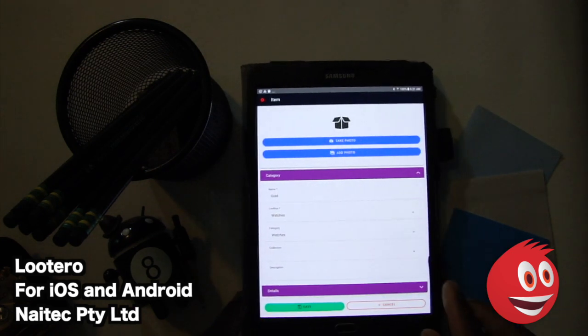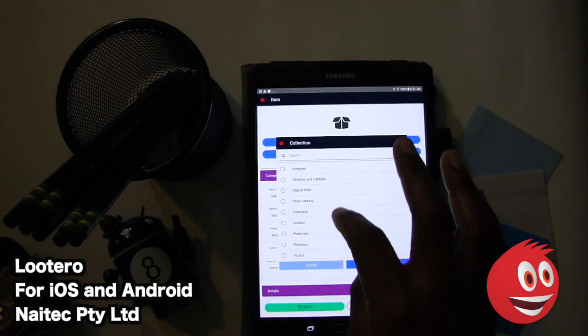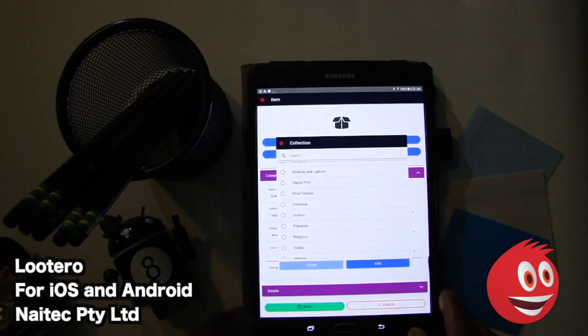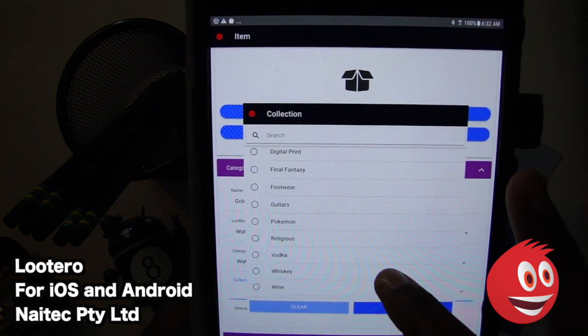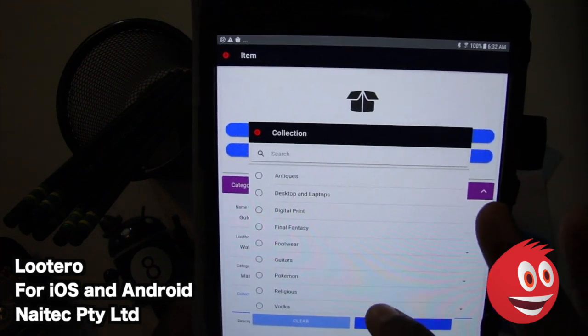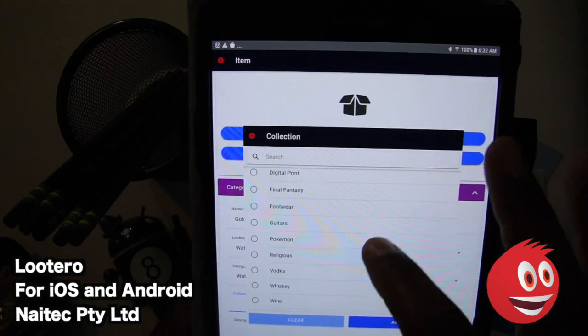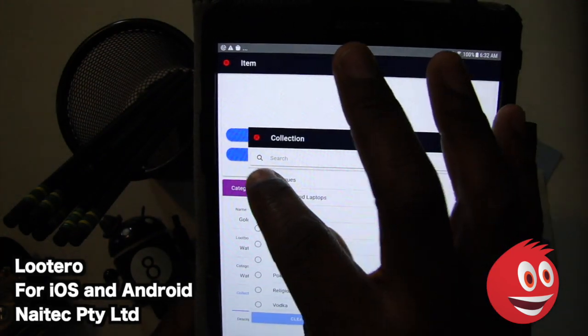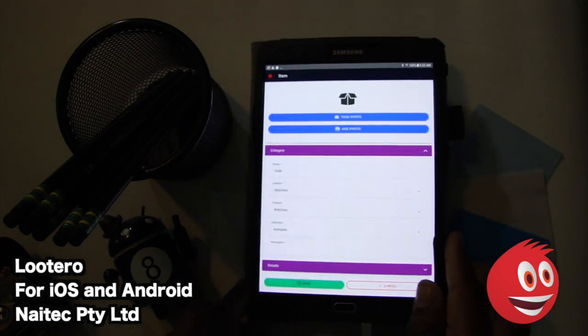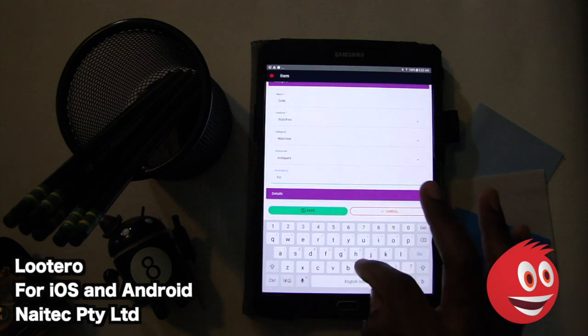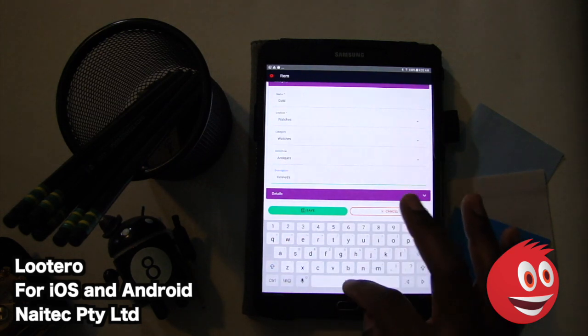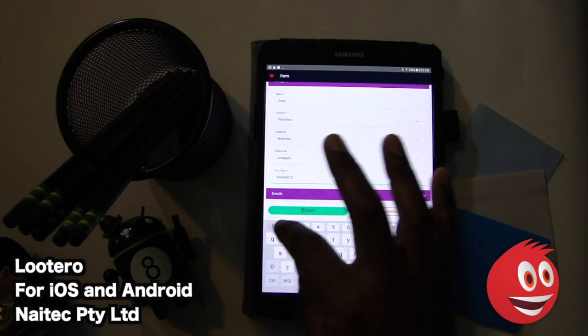I didn't expect that. Awesome. So with the collection, we have antiques, desktops, and laptops, digital print, Final Fantasy, footwear, guitars, Pokemon, religious, vodka, whiskey, and wine. Those are the options here. We're going to go with, let's see, we'll select antiques. It's not quite an antique, but we'll just go with it. Description, we'll make up a serial number. That's not what this is. We'll say Kenneth C 12345.